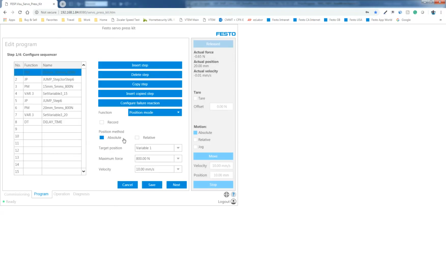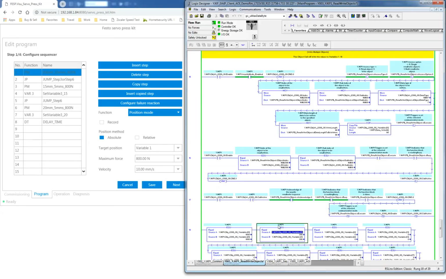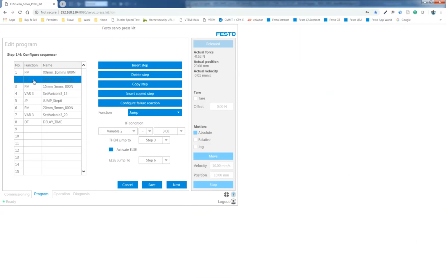So in the first step, I'm using variable 1 as my position target. So in the Logix world, I said that that was a value of 10. So the position target is 10. In the next sequence, I'm going to look at variable 2, and if it's equal to a 3, I'm going to jump to step 3. Otherwise I'm going to jump to step 6. So anything other than a 3 will jump to step 6.